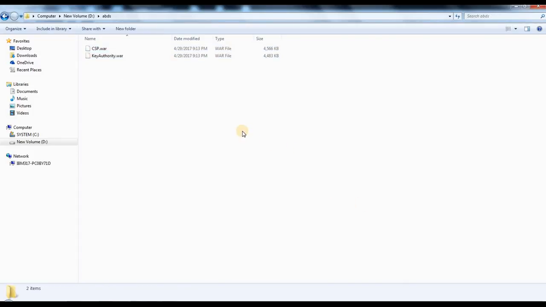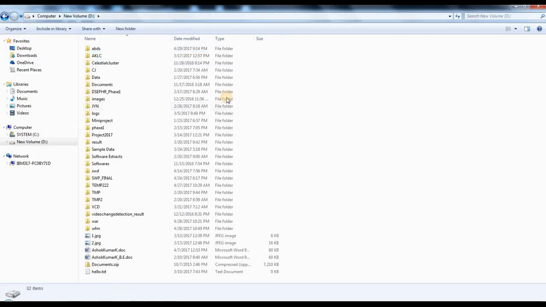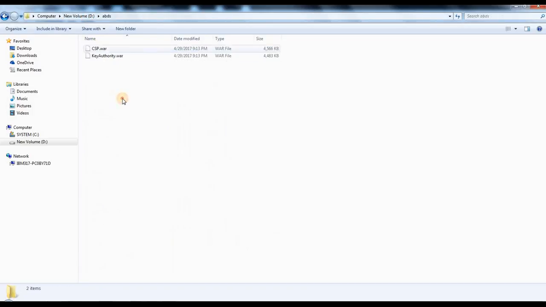Okay, so I just pasted them in a convenient location. Make sure you paste them in a convenient location. Inside D drive I created a folder called abds. Inside abds I have those two var files which are ready to deploy in the live cloud.